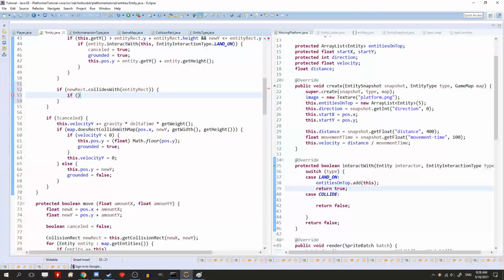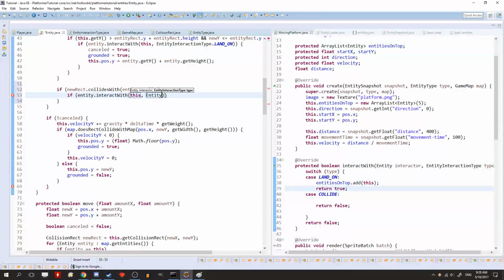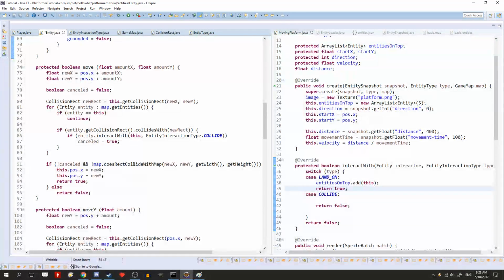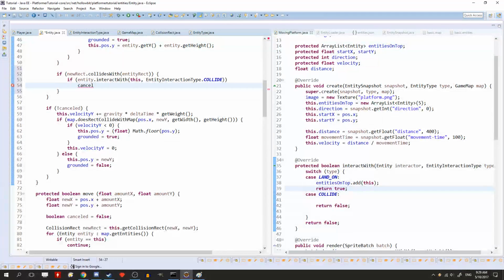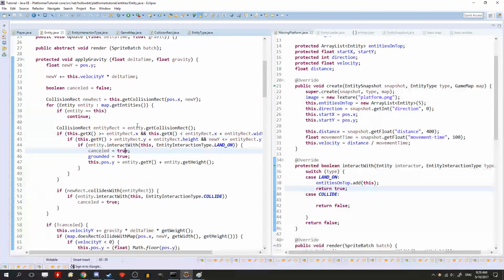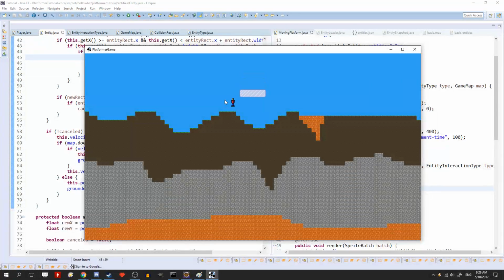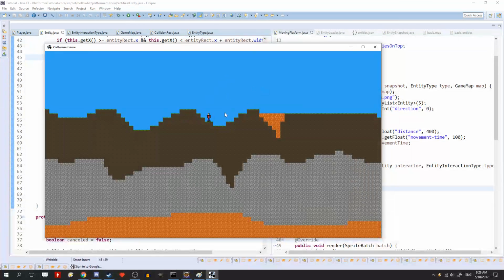If, so we need to interact with the entity. So entity interact with this, entity interaction type collide. Well, and I implemented all this yesterday. If it collides with, and the collide is true, then we cancel the movement. Okay, and this sets cancelled to true also. Alright, that's good. Okay, let's try this then. Although I don't think it'll work to get off. I made that return true, yeah, right? Oh, wow. It just disappeared.